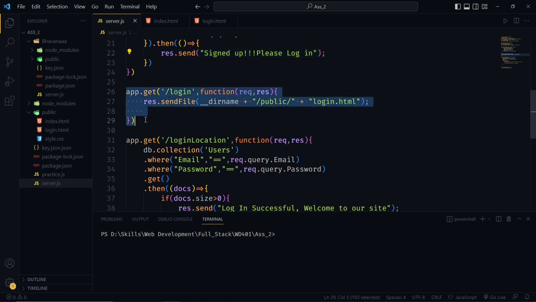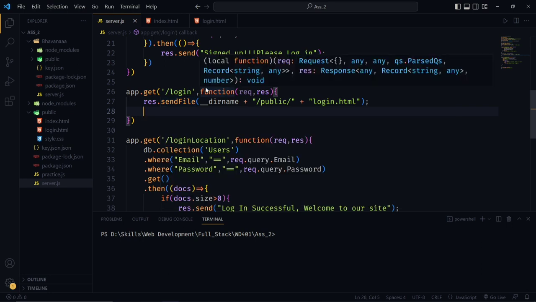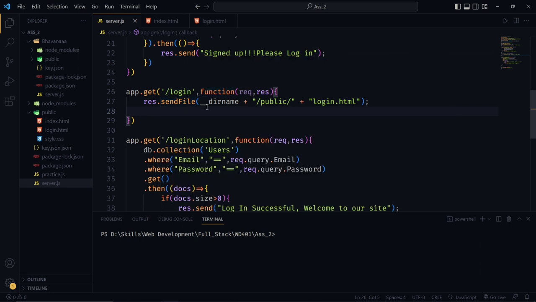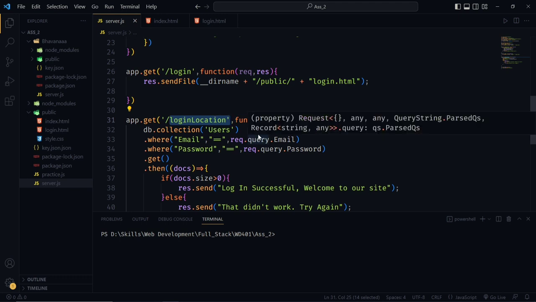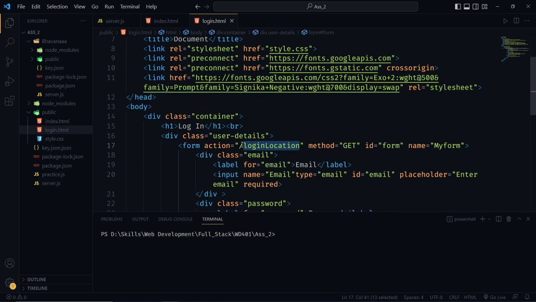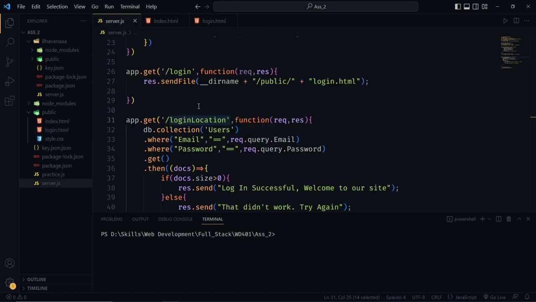Now there is another get method for the login section. Whenever the user presses login, then the login.html file is accessed from the public directory, and that path can be given by the dirname method. So whenever the user presses the login button, then the login route is called, which is present at the action of the login.html file.